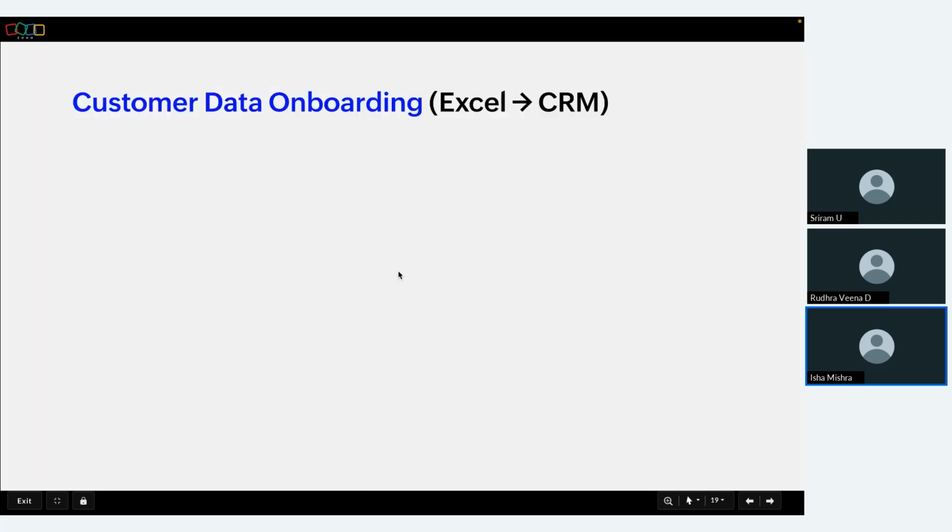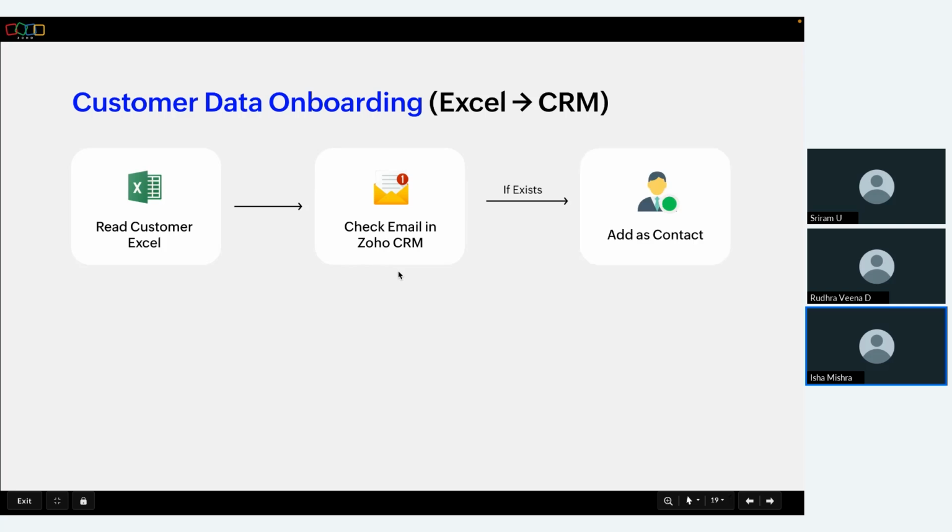Now let's come to the second use case, which is customer data onboarding. So every time we receive a customer Excel file, the bot will check in CRM whether the email address exists or not. If the email address exists, it will proceed to add it as a contact. If it does not exist, it will add it as a lead.